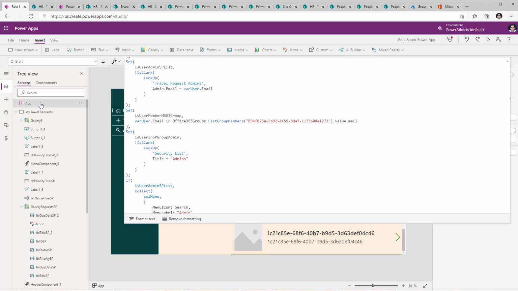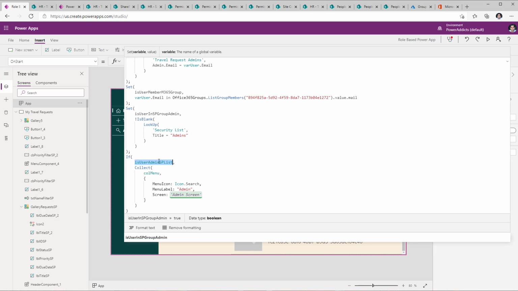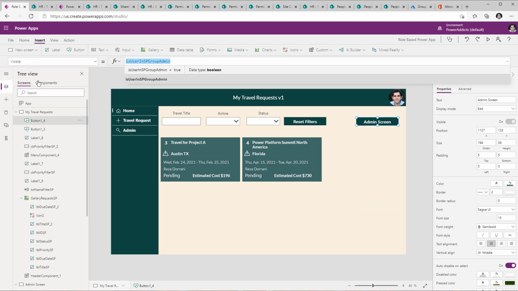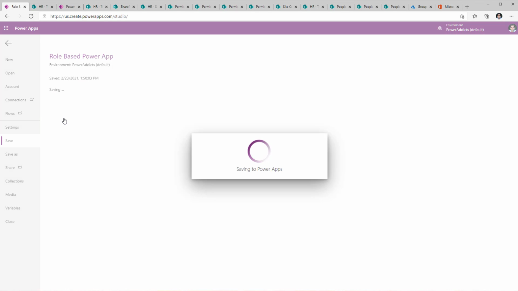Now, if I go ahead and just run the onStart function again, it should return a true because Reza is a member of that SharePoint group. And now I will go ahead and add this logic to the left-hand navigation menu, and I will use that same variable to set the visibility of the admin screen button right here. Now let me go ahead and save and publish this app.